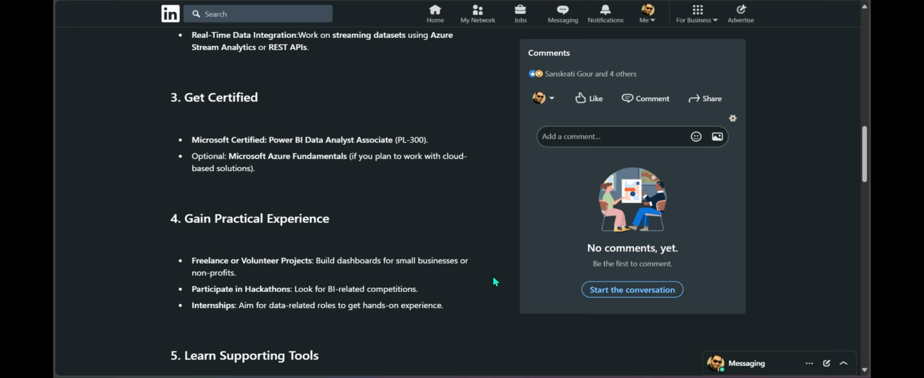Step 4. Gain practical experience. Learning is great, but practical experience is essential. Take on freelance or volunteer projects. Build dashboards for small businesses or nonprofits. Join hackathons to test your skills in BI-related competitions. And aim for internships in data-related roles to get hands-on experience.